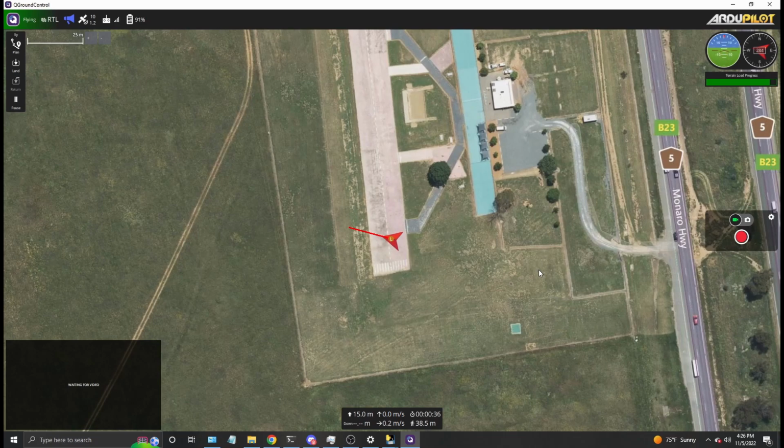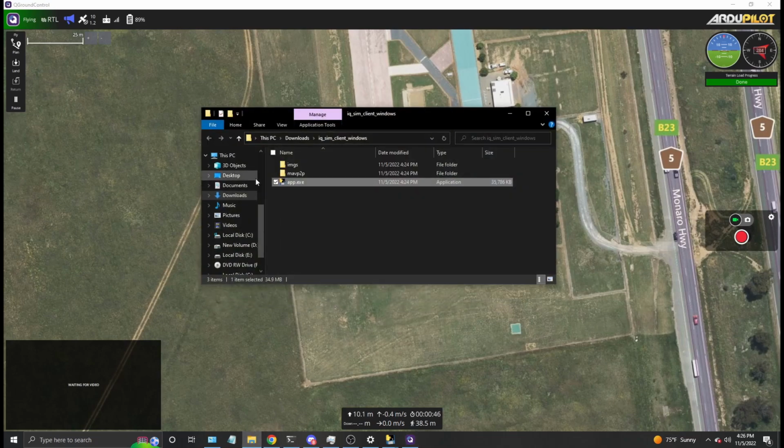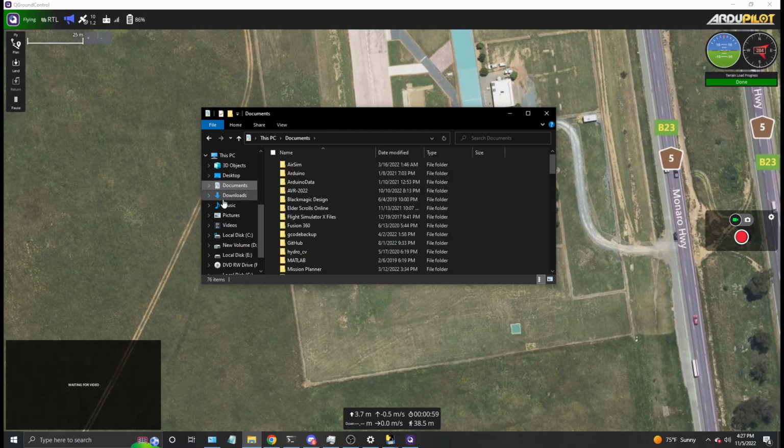Sweet. So basically now I've showed you that you can use the QGroundControl app to control our simulated drone. The other cool thing is we can actually do development. So in previous videos, I've been showing you how to use PyMavlink to control and get telemetry from your vehicle. So this will also work with that.